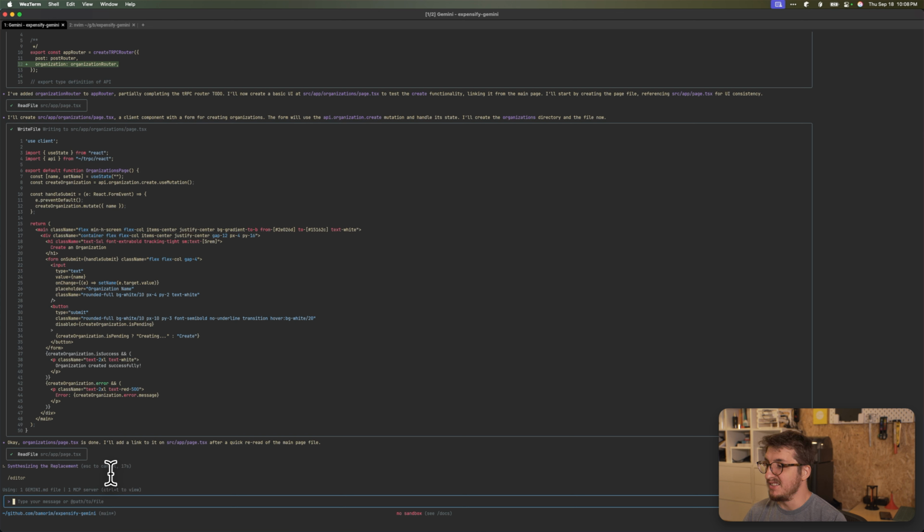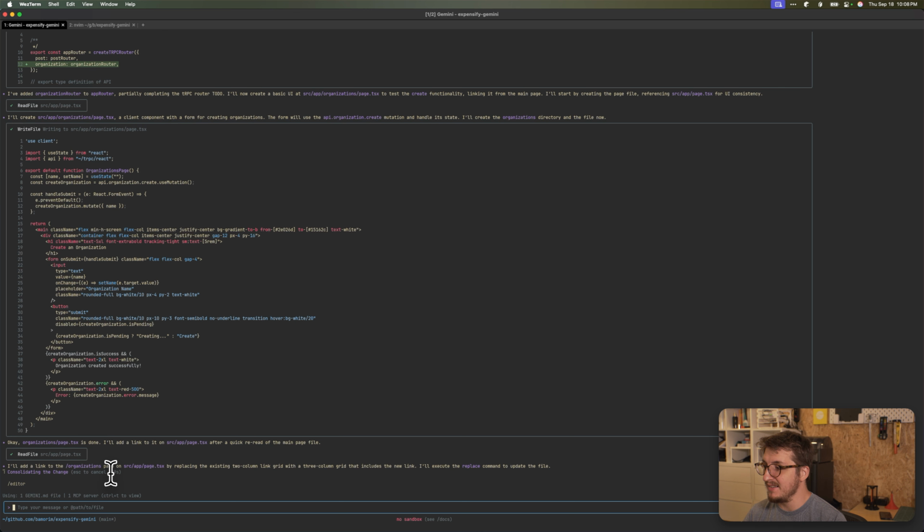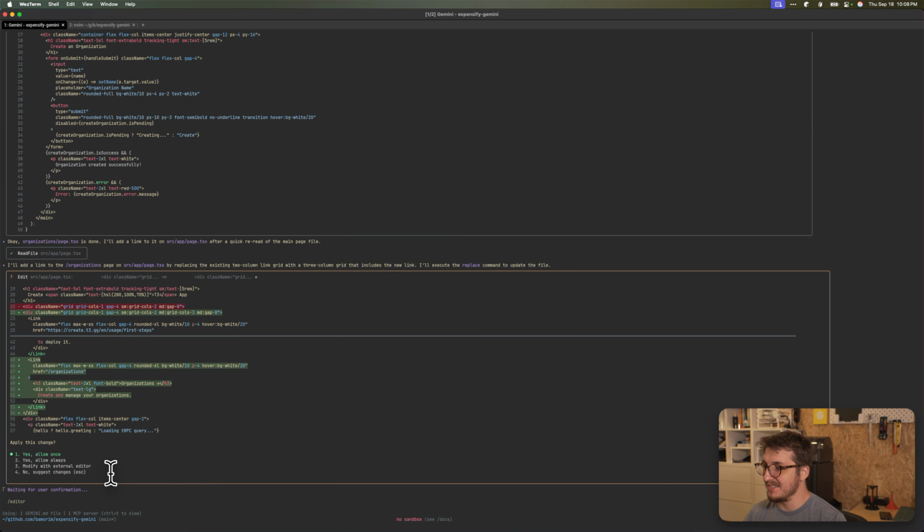Modifying with precision, synthesizing the replacement, combining the change. I love this status. It looks like just a bunch of nonsense.